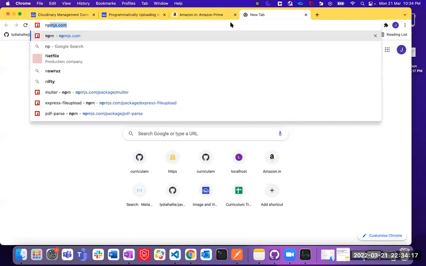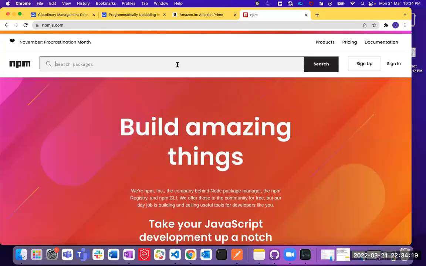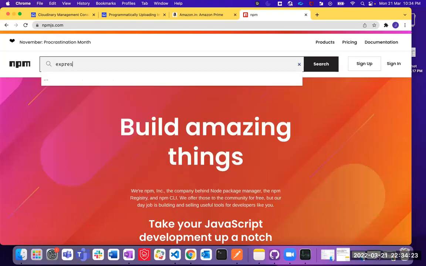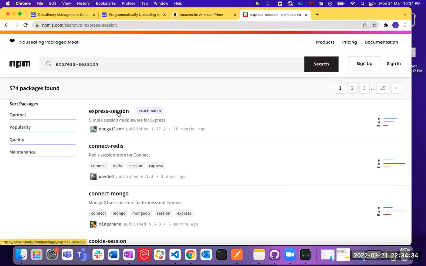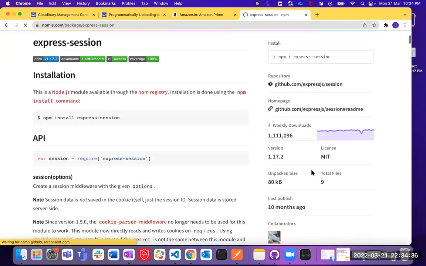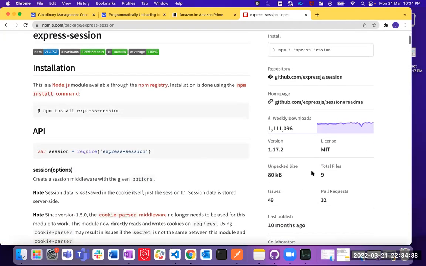So from Express, go to your npm. To maintain session based authentication, there is a popular library called Express Session. If you can see here, simple session middleware for Express. Go inside that. If you can see the number of downloads, it's pretty popular. Okay, we can use this.